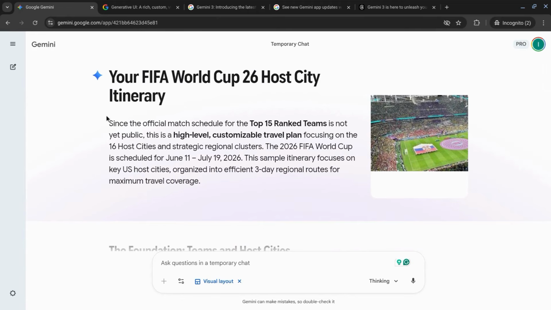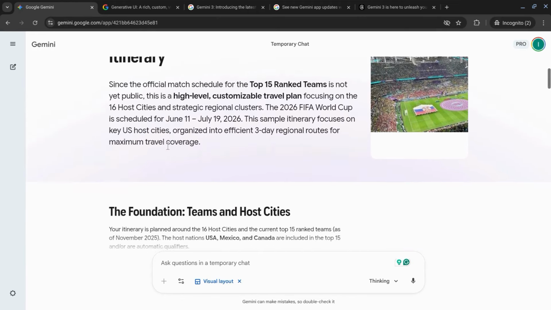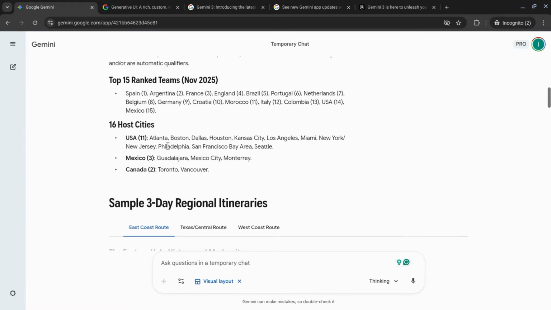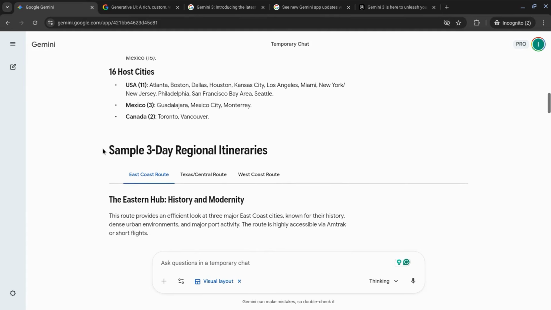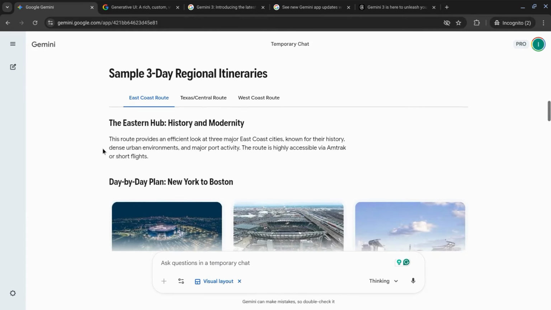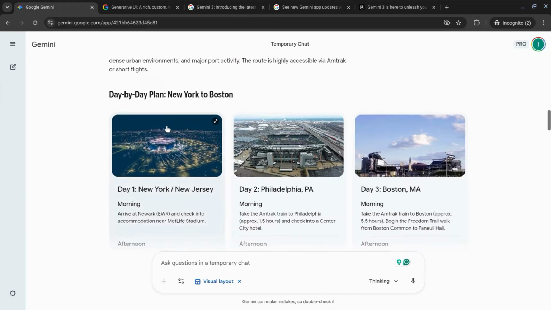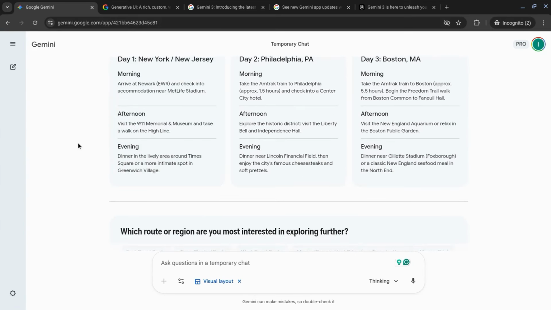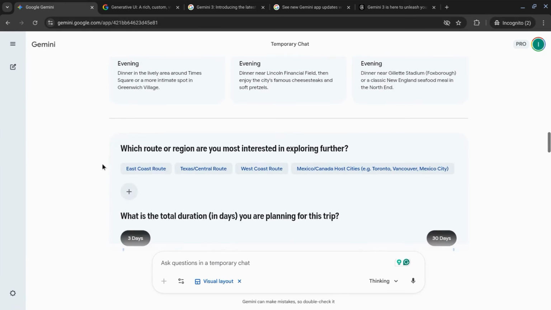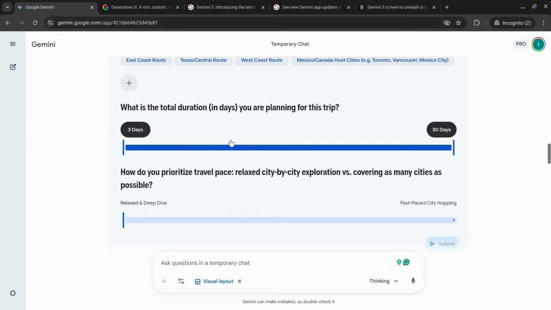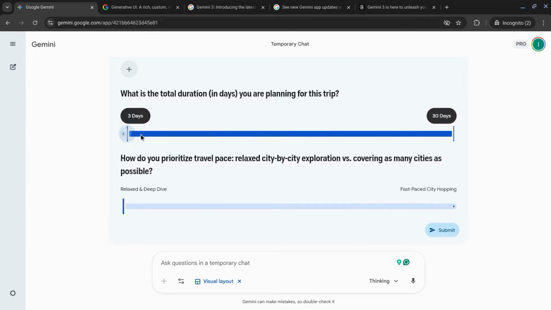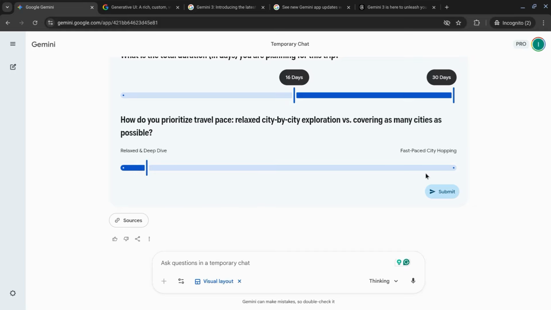We have a header here with an overview for the trip itinerary. We have the top 15 ranked teams. This is correct. There's the host cities in the US, Mexico, and Canada, and then the 3-day regional itineraries. You can click through these different tabs. So for each of these tabs, each of these cities, take a look at the morning, afternoon, and evening ideas. And then you can choose the route or the region that you're most interested in. There's some other settings that you can toggle, like the duration for the trip, or if we want a more relaxed route or a more fast-paced itinerary.